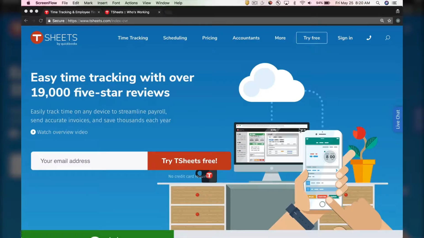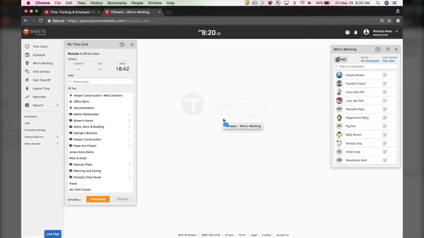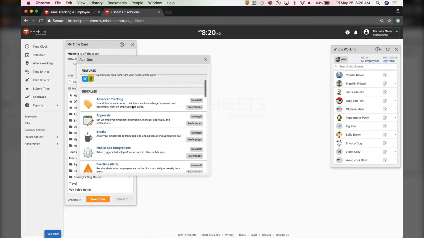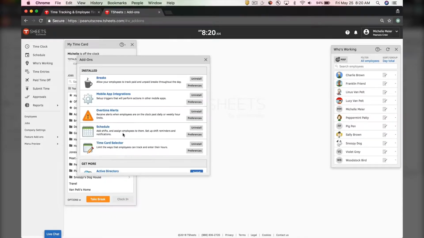So first thing we're going to do is jump into a TSheets account and show you around. So over here, we have my TSheets dashboard, and installed over on the left-hand menu, you will find your schedule. Now, if you have your own TSheets account and you don't find the schedule feature right there, you will be able to go into your feature add-ons and find it in your manage add-ons. This way you can scroll down, find the scheduling feature, and install it.